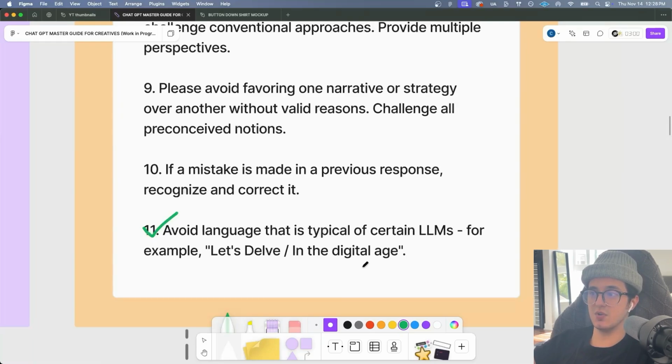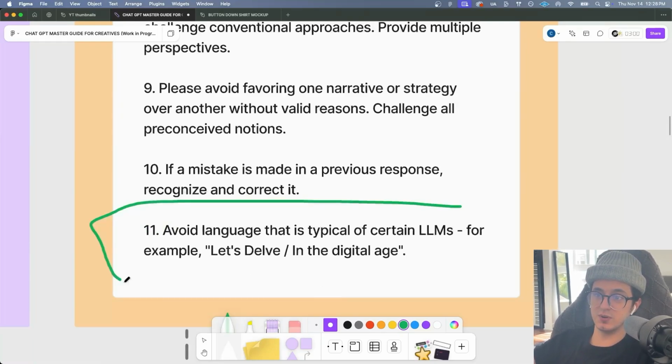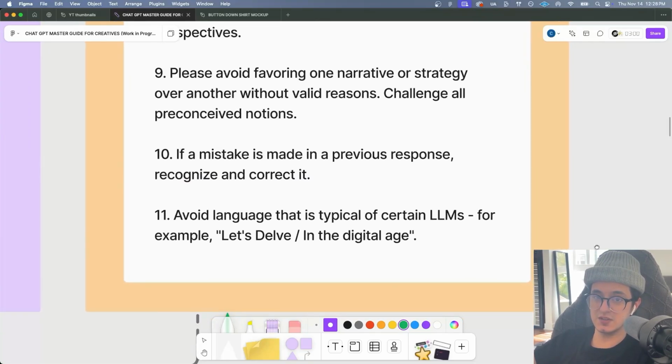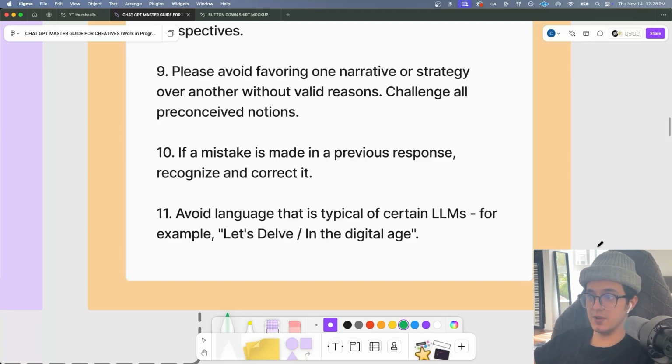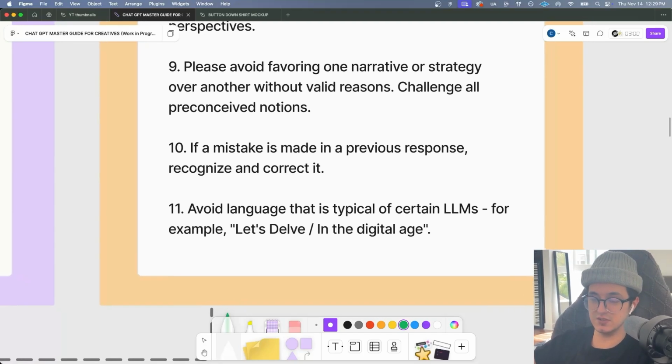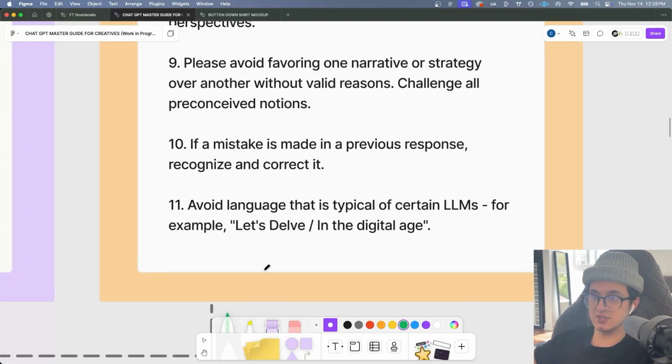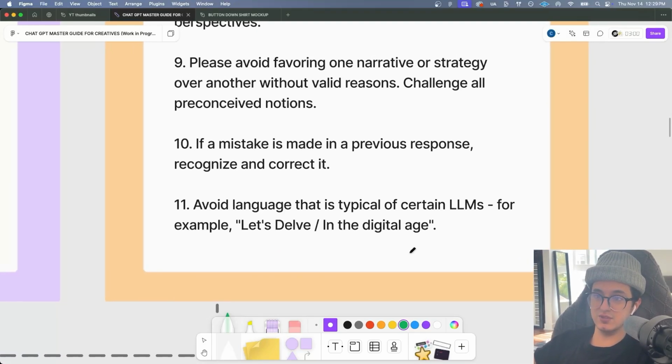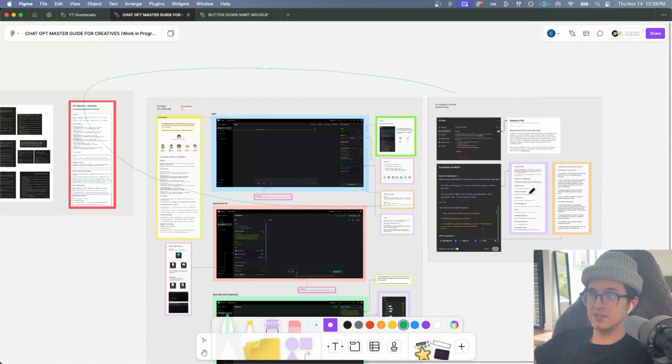Avoid language that is typical of certain LLMs. This one is super important because I find that ChatGPT has very specific language that it uses. Like it'll say, let's delve into this topic, or when talking about a certain time period, like modern times, it might say, in today's digital age, you need to do XYZ, and I think it's super corny and super fluffy. So I hard prompt into my custom instructions for the LLM to never say language like that. So that is it for part 3.